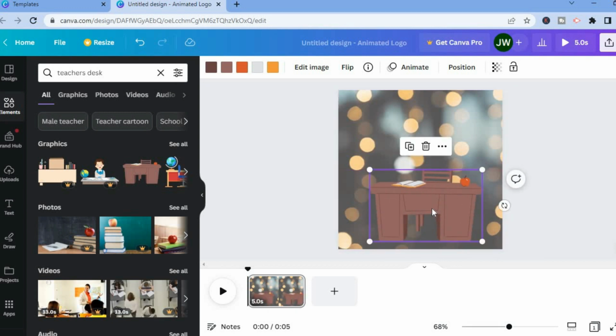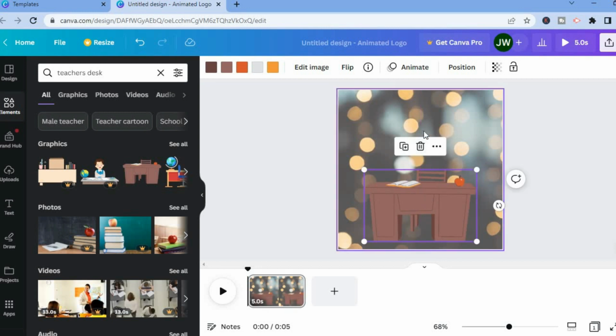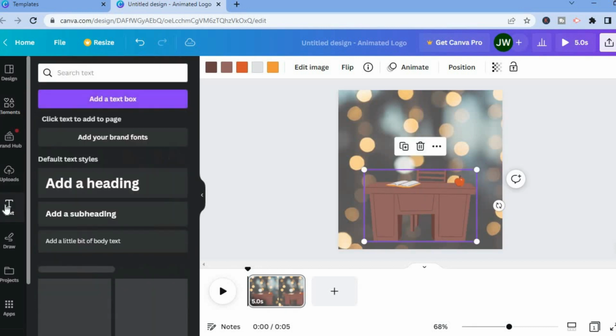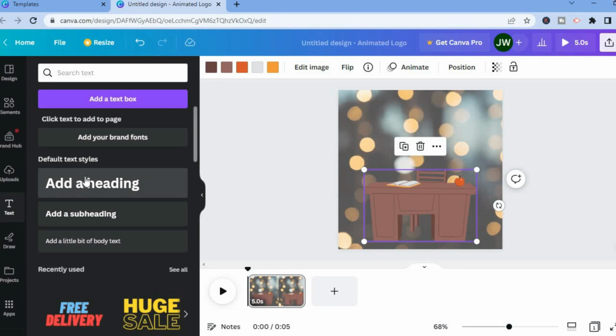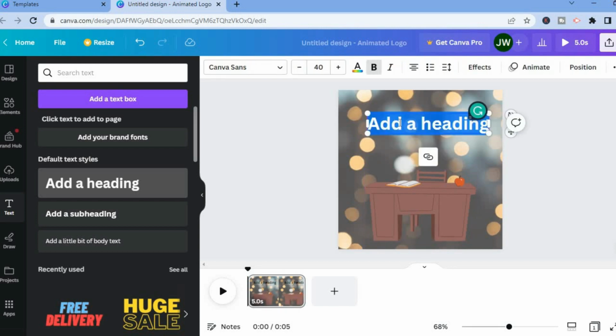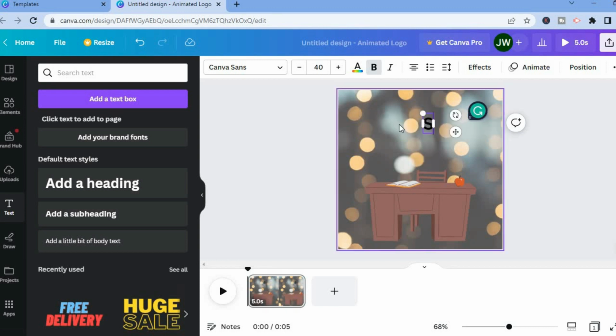After placing the desk, I want to place a text above it. So I'm going to tap on text from the left hand menu option. Then I'm going to select add a heading. After doing that, you can type in, for example, let's say I'm creating a logo for a teacher, or better yet for myself. So I'll type in simple answers.